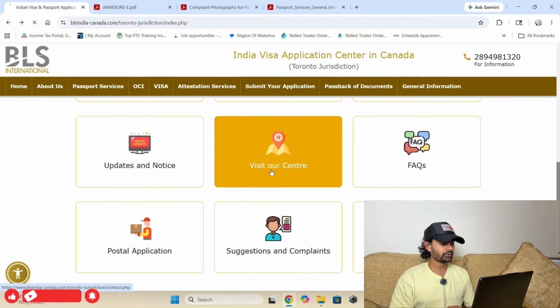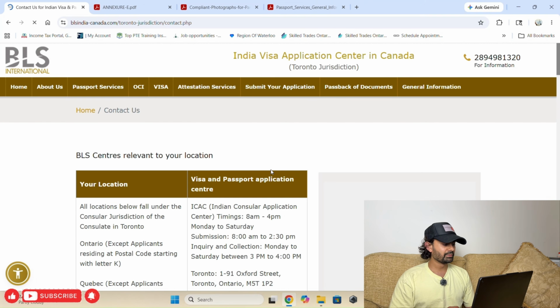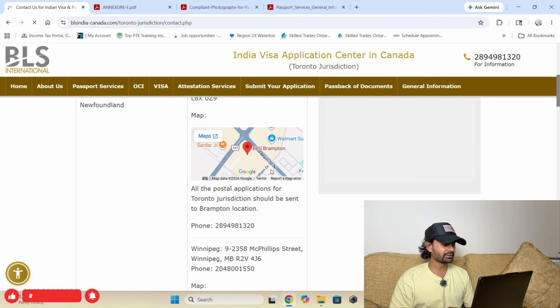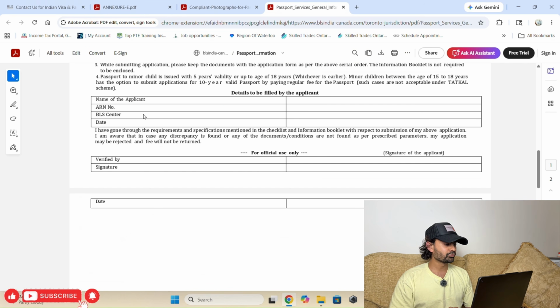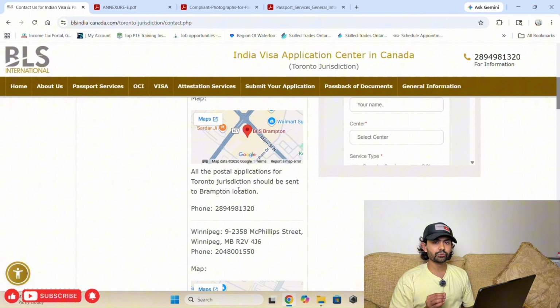Now when you click on visit our center, you will be able to find the BLS center depending on your jurisdiction, because in the checklist you will have to mention the name of the BLS center. You will have to send all the documents to BLS by using UPS, or else you can also drop them off by yourself. For example, for Toronto jurisdiction, you will have to send your documents to the Brampton location.